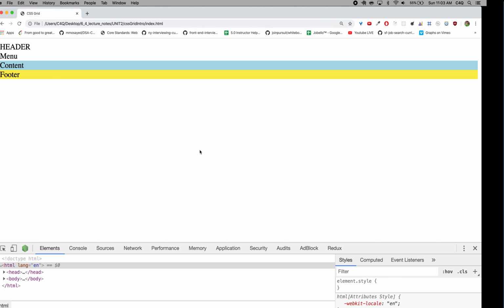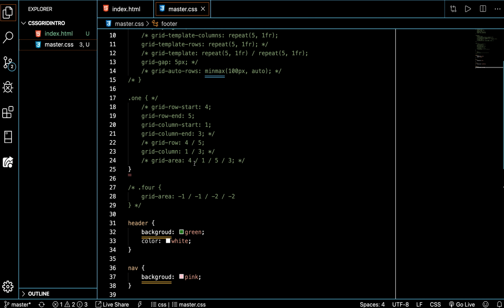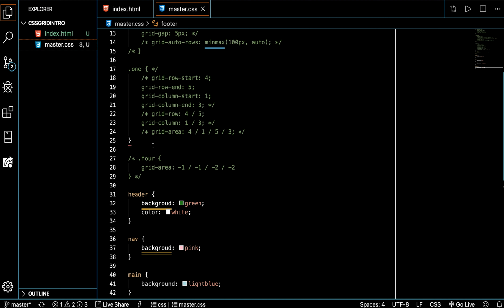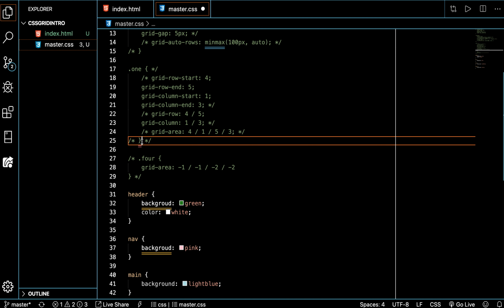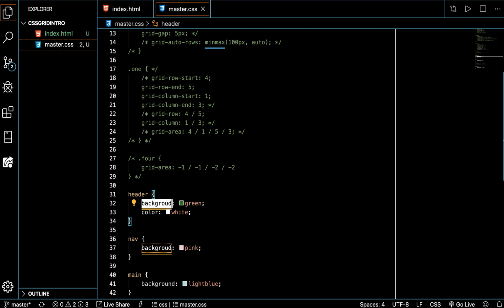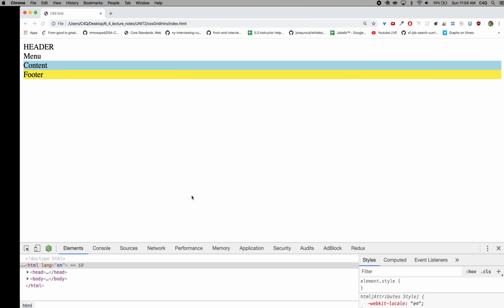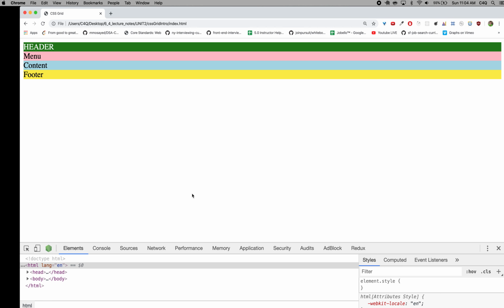The other colors didn't come through. I have what? Line 25, thank you. Background is spelled wrong on line 32 and 37. Got it. Thank you. Okay, cool. So now we've got these sections.